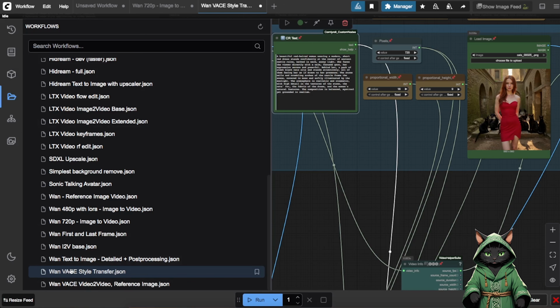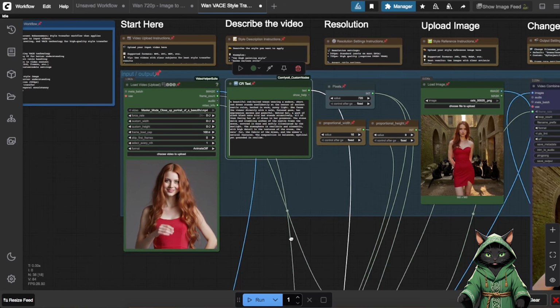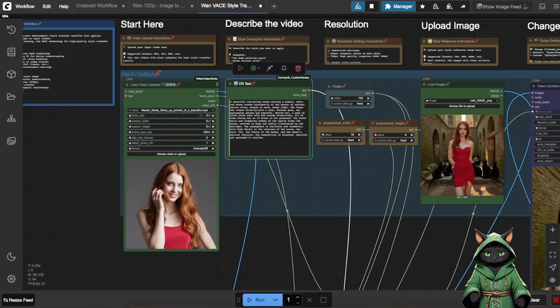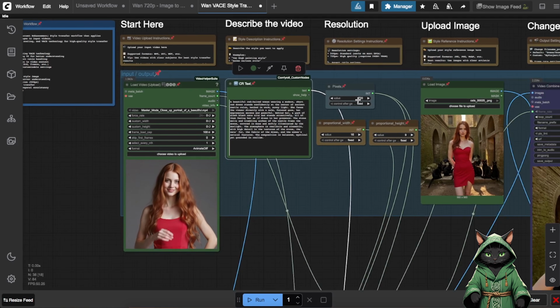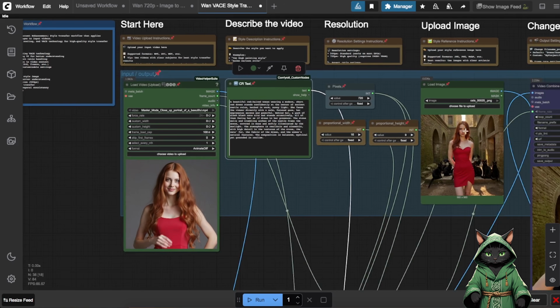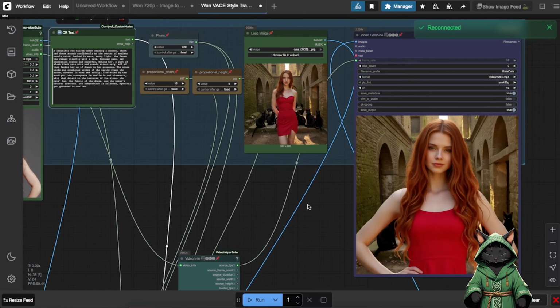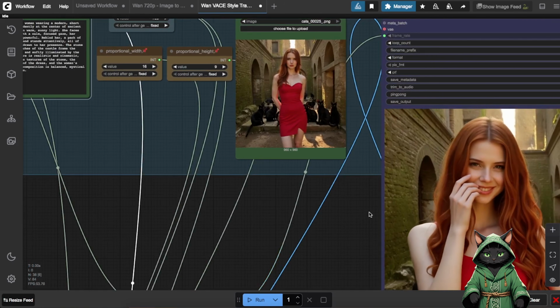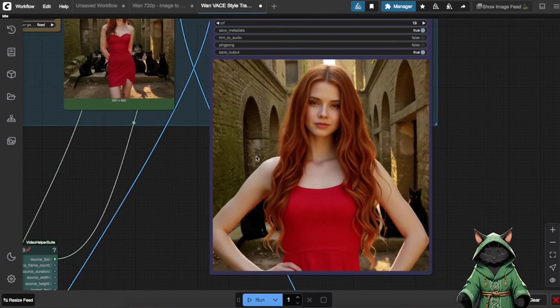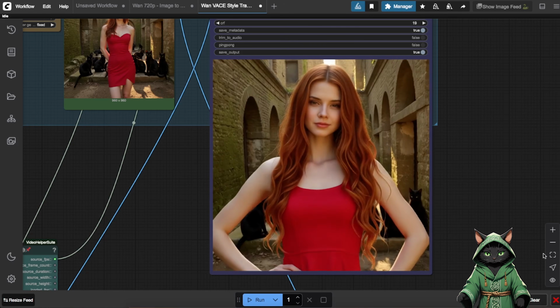One of the most interesting new workflows is OneVase style transfer. It's available to choose in the workflow's selection menu. Everything is described step by step how it works. You add a video, add a prompt, set resolution, and add a reference image. This is the style template that your target video will transform into. The results are impressive. You can transform any video using reference-driven style transfer.